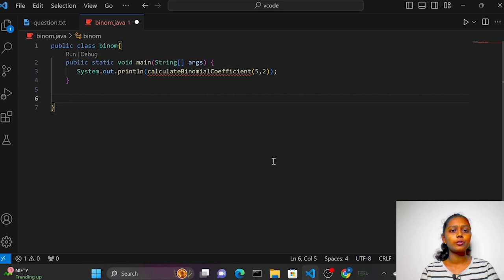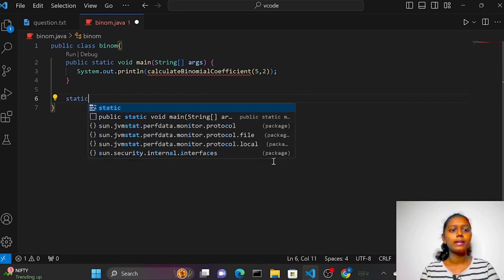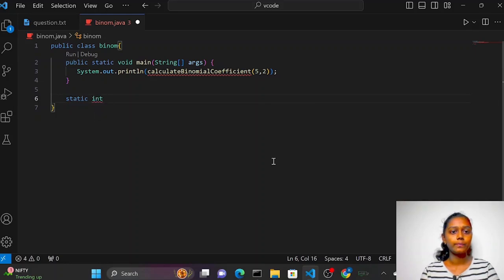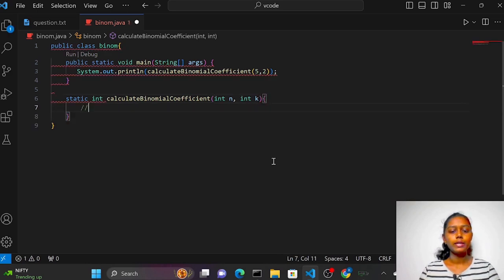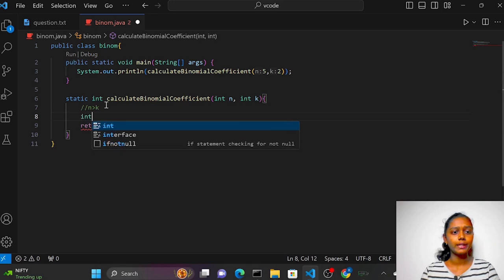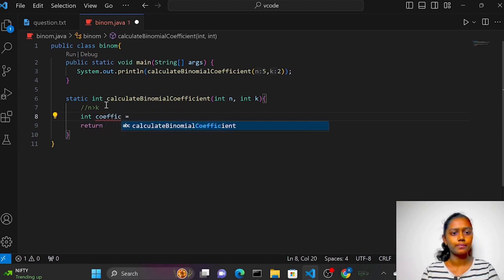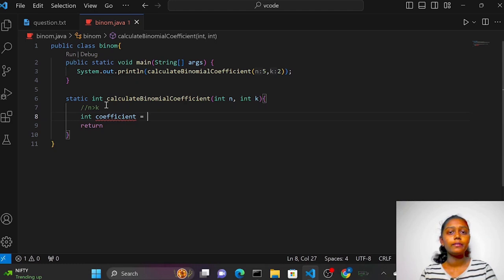Now let me write the function for calculate binomial coefficient. I will write static, and the return type is int. Now the name of the function, and the input parameters are int n and int k. Here we have to remember that n is always greater than k. So what do we have to return here? Let me name another variable, int binom equals, let me write coefficient. Here we need to find the factorial of n minus k and k and put it into the formula.